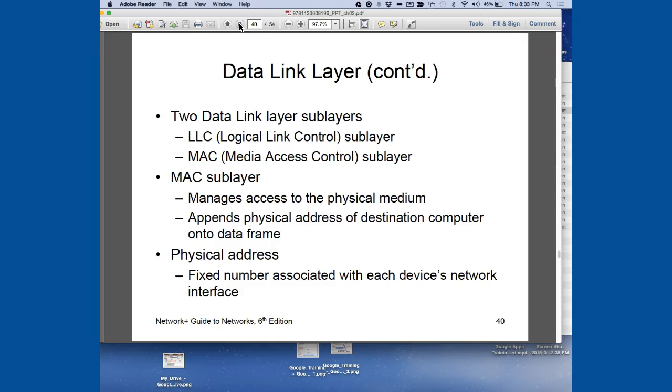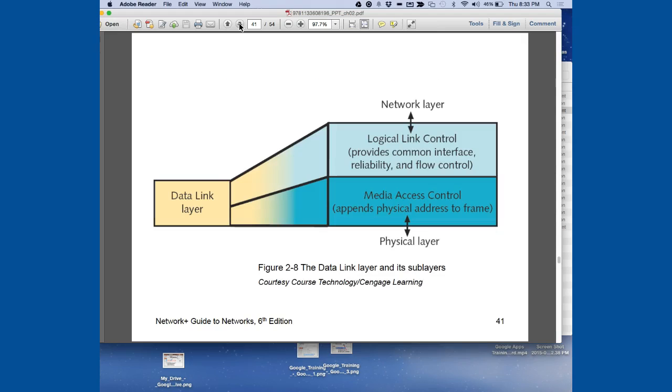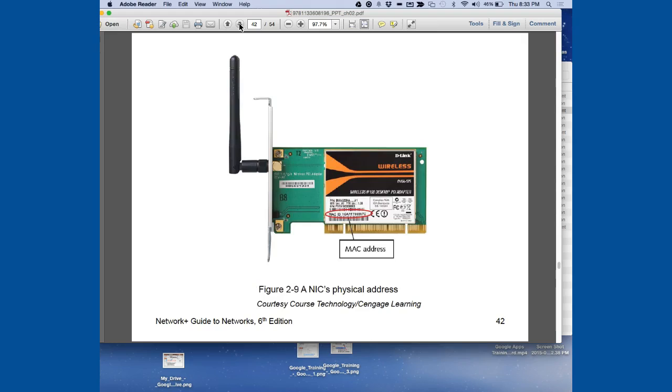The physical address is a fixed number associated with each device's network interface in the data link layer. So we have here in the data link layer the logical link layer, which is common interface, reliability, flow control. Then the media access control, which is the actual getting ready to go into the actual NIC card and the components of that. So here we have a screenshot of something you might have seen before, or maybe not.